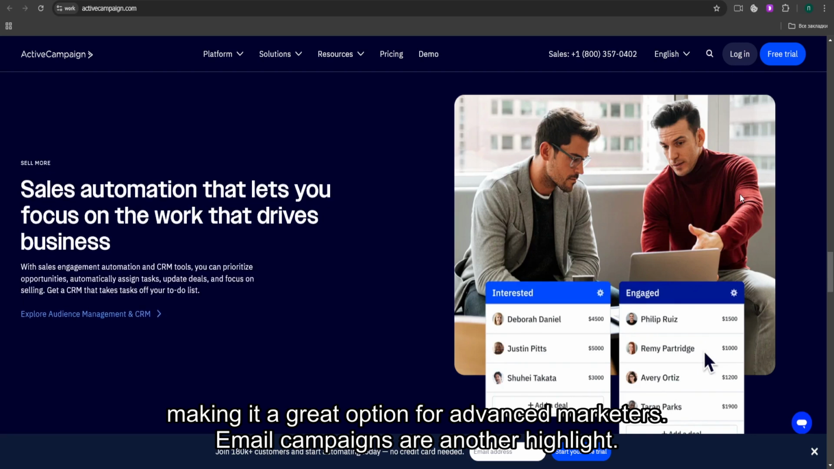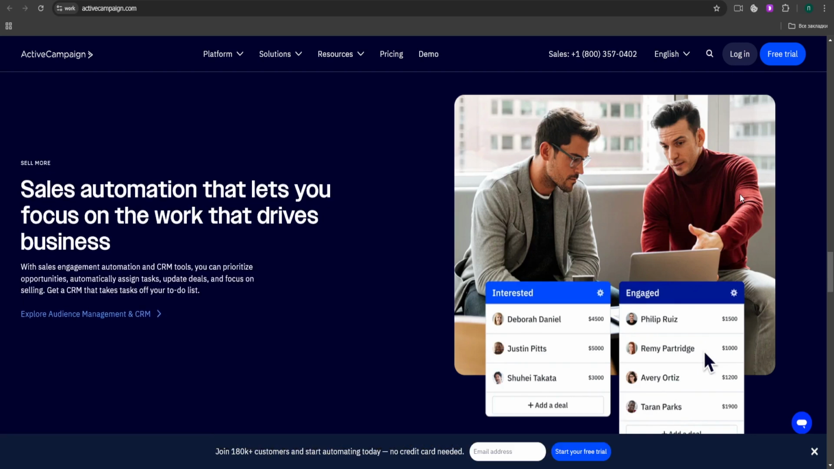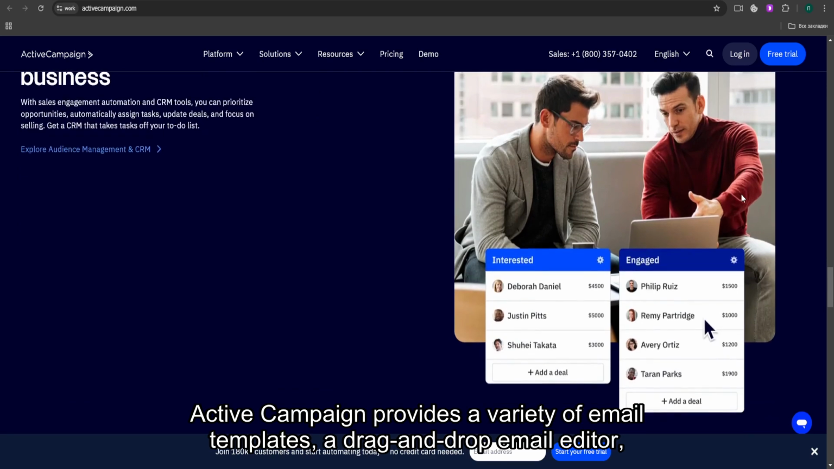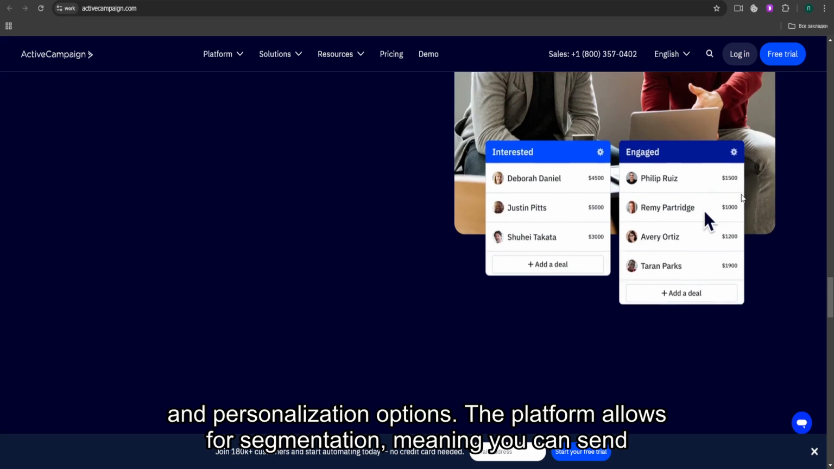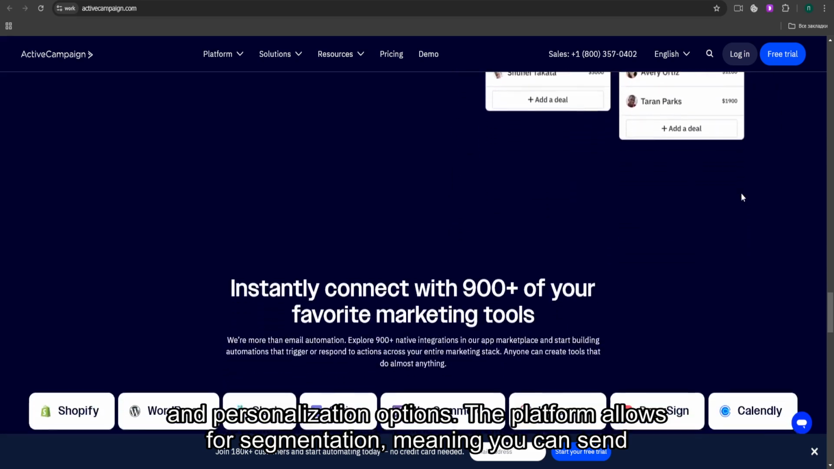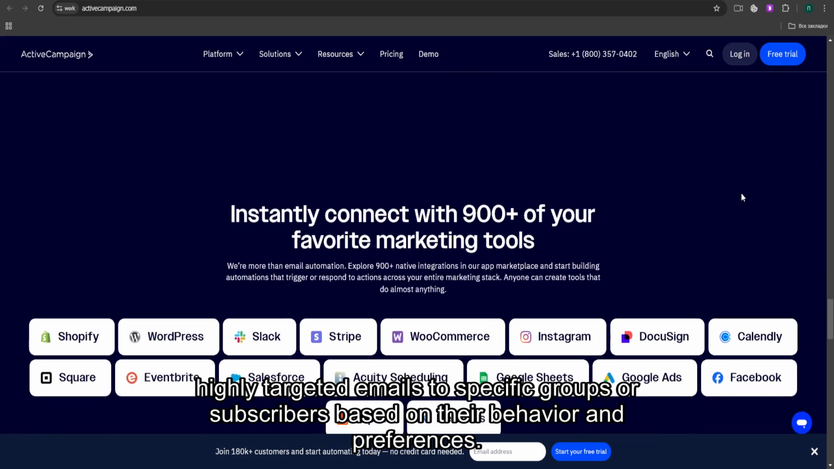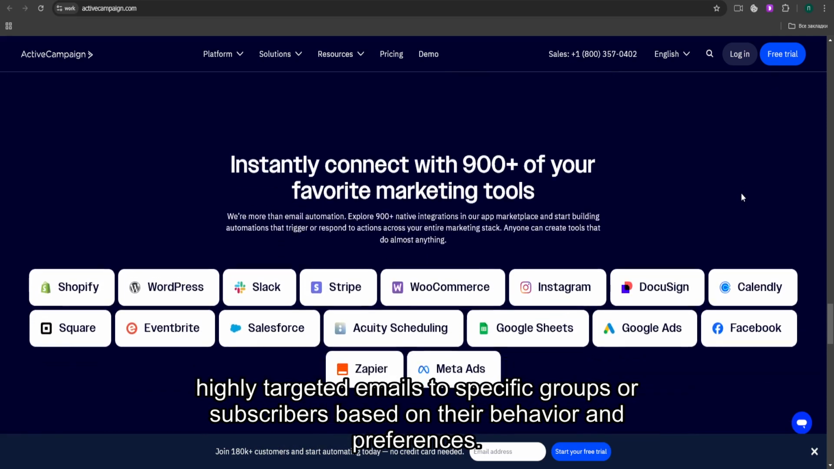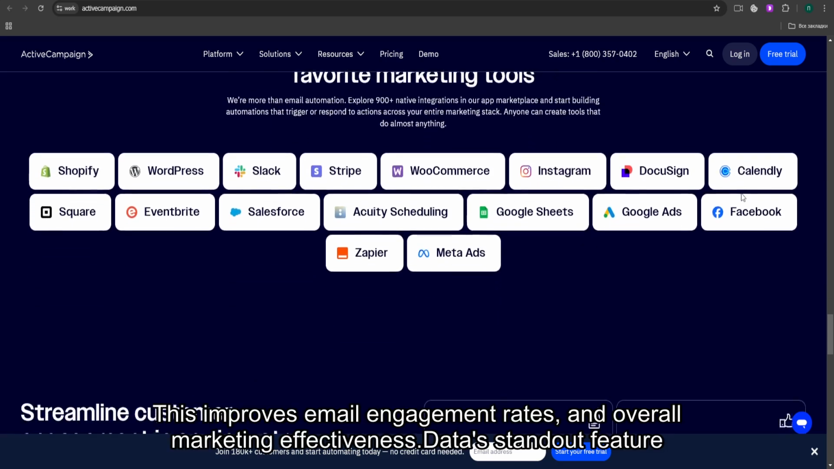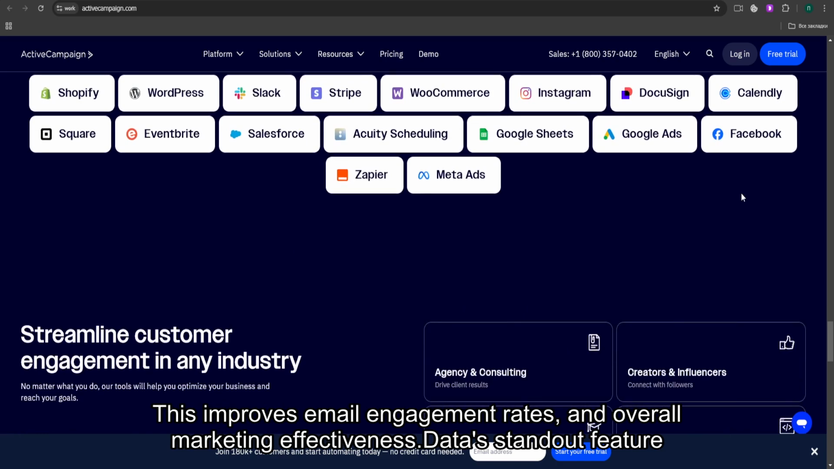Email campaigns are another highlight. ActiveCampaign provides a variety of email templates, a drag-and-drop email editor, and personalization options. The platform allows for segmentation, meaning you can send highly targeted emails to specific groups of subscribers based on their behavior and preferences. This improves email engagement rates and overall marketing effectiveness.